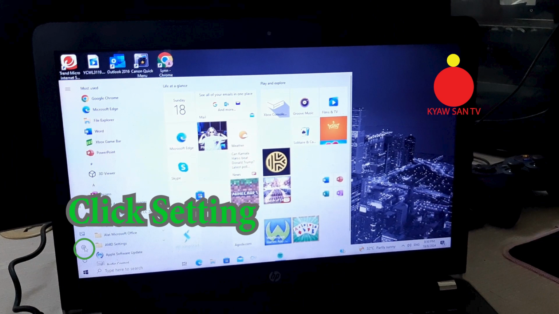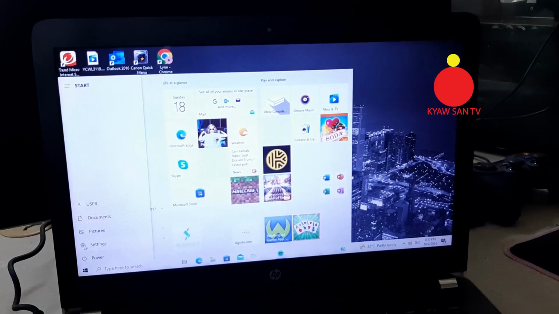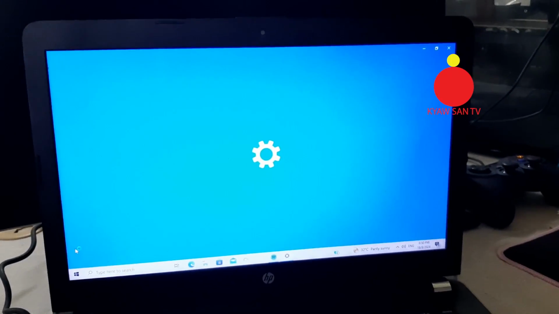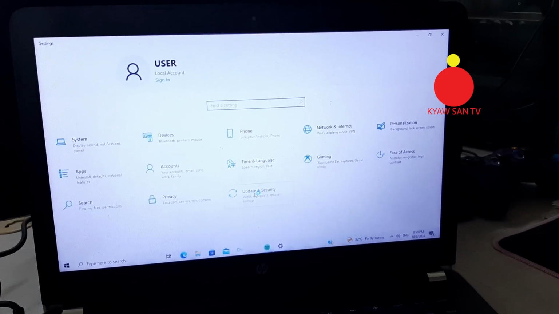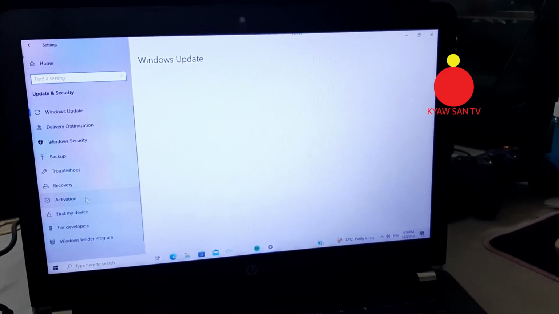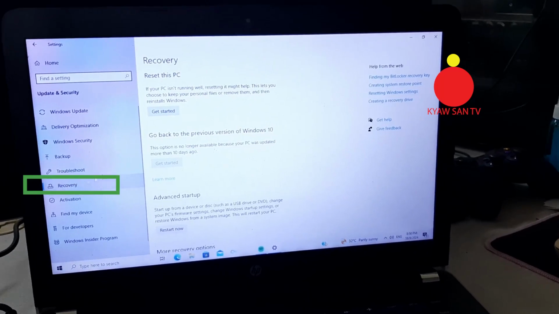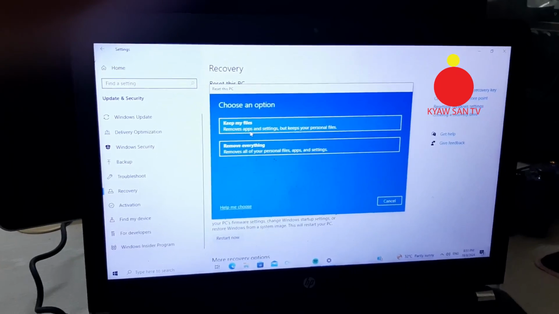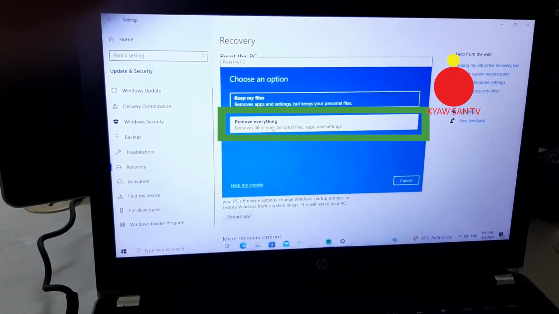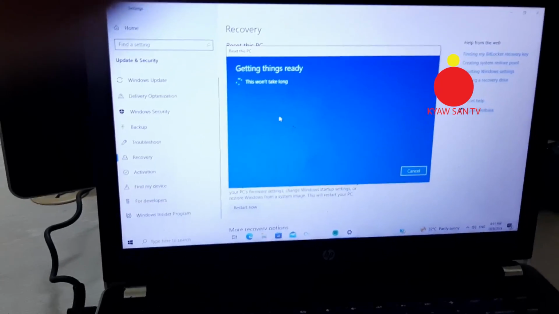You click Setting. You click Update and Security. You click Recovery. You click Get Started. You click Remove Everything. You need to wait, computer loading.